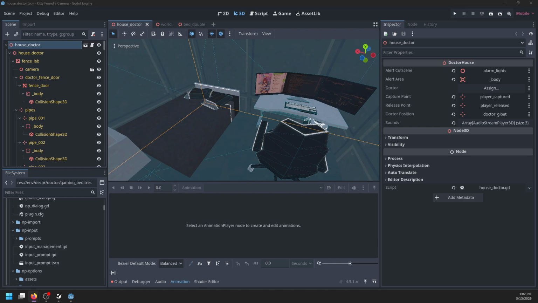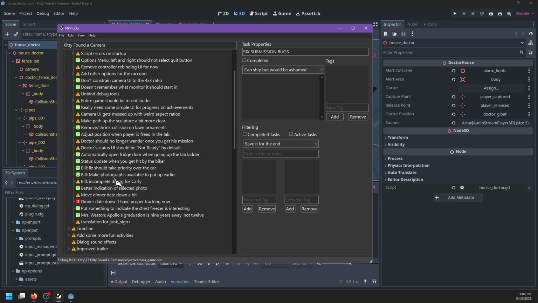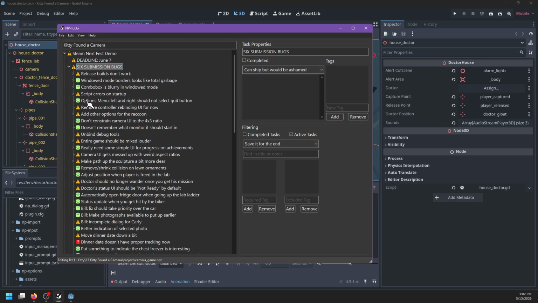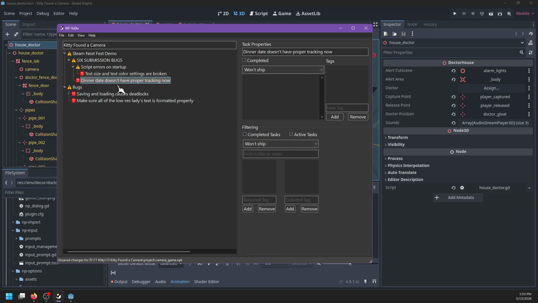Today I'm submitting to the Seattle Indies Expo, and that is due at 11:59 p.m. today. So I did a playtest, and there's a bunch of stuff that needs some fixing. This is the first time that I actually need to sort things by priority.